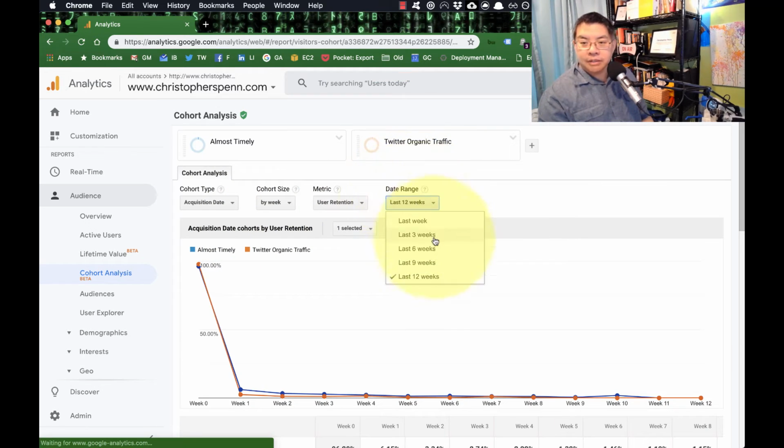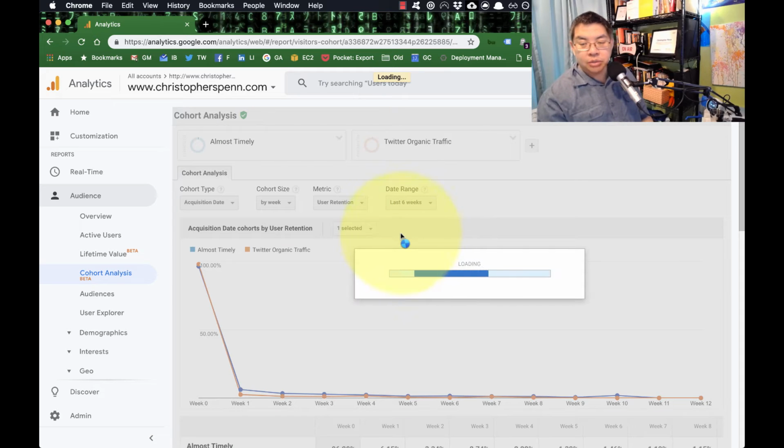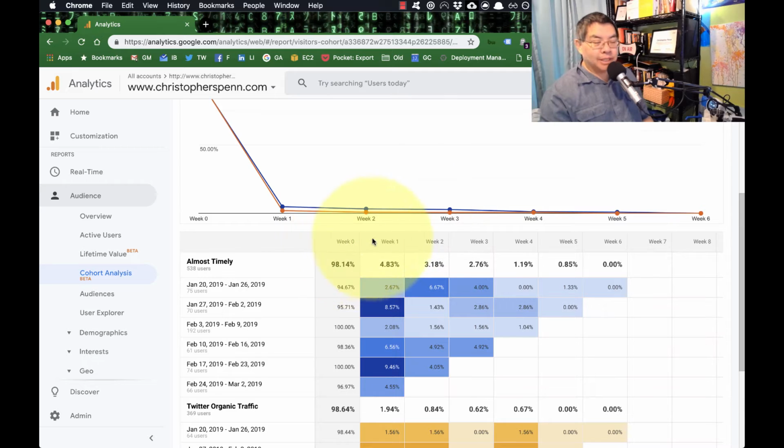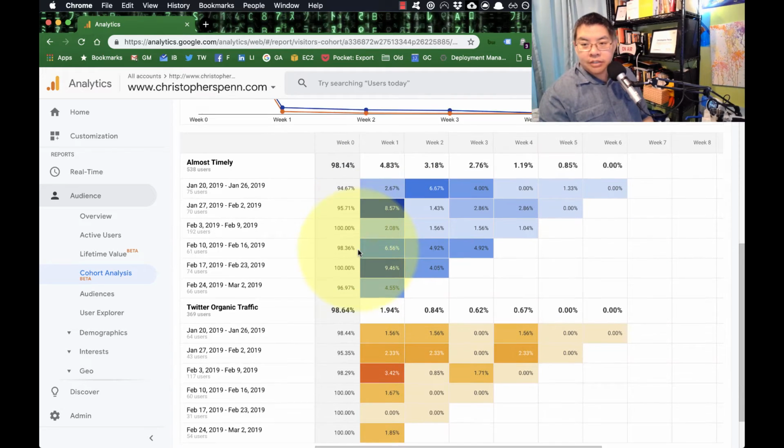I want to exclude pay-per-click traffic here. And just for clarity's sake, I'm going to switch this back to 6 weeks. Otherwise, the screen gets really hard to read. And now we can compare side by side the newsletter audience versus the Twitter audience.